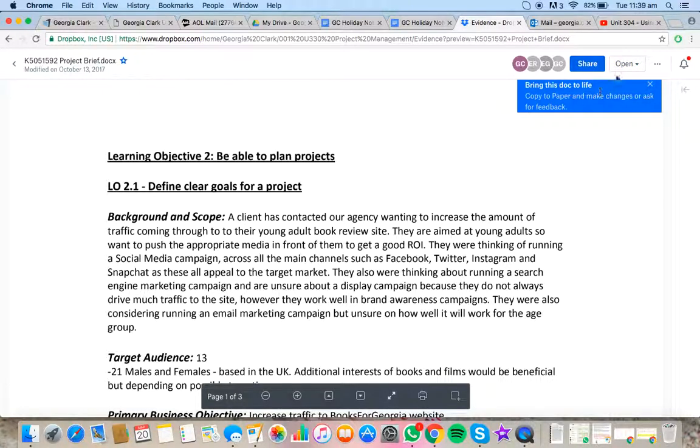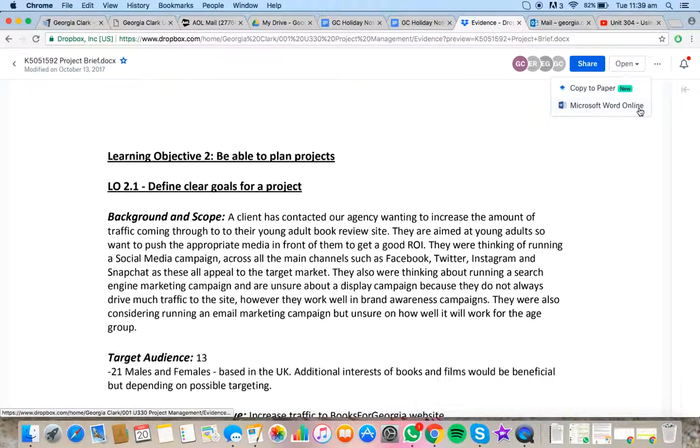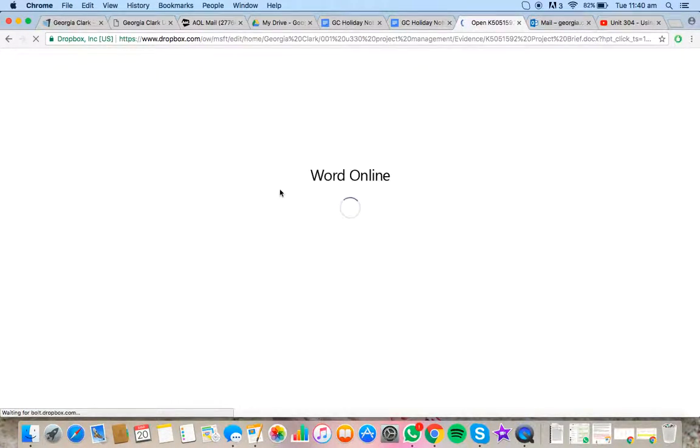So for example, rather than me having to download this, I could open Microsoft Word Online, and once this opens, I'll be able to edit the document, make changes to the document, and then save the document again without having to download it.